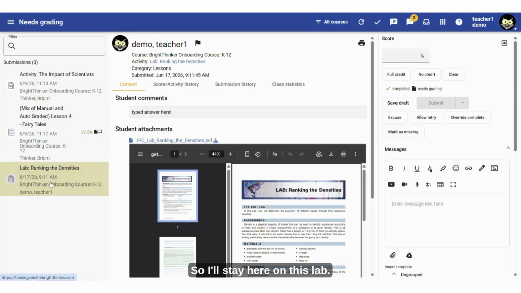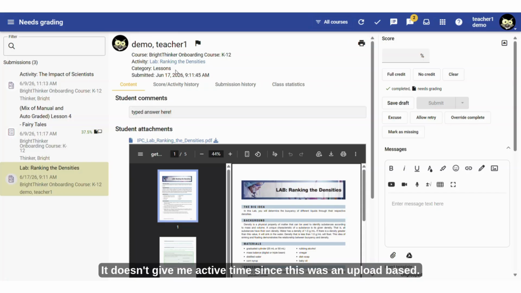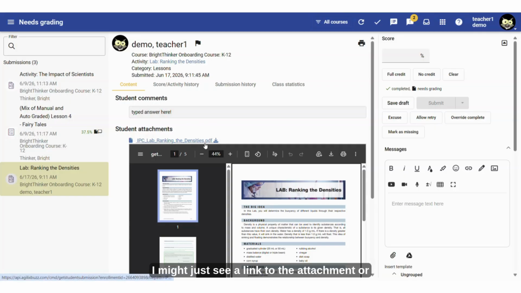So I'll stay here on this lab. This is an example of an upload-based activity. You'll notice in the top left I have the same information for the submission as the last one. It doesn't give me active time since this wasn't upload-based. But I still have information of the submission. So student comments will appear if they have typed within the text box for this submission, or they've uploaded a picture, if they've taken a picture, it'll appear here. If they've attached anything, it'll show me a student attachments, and I might just see a link to the attachment, or sometimes you'll get a preview.